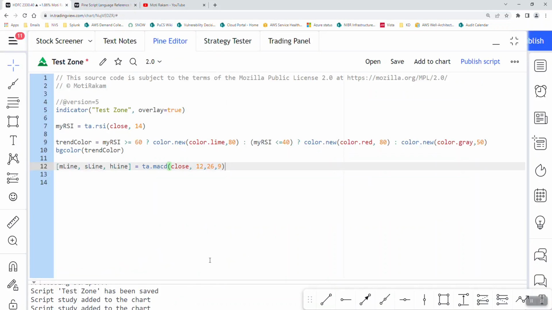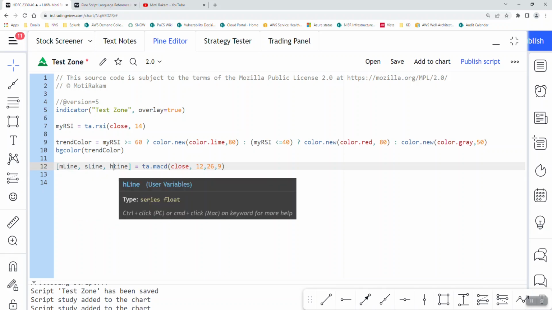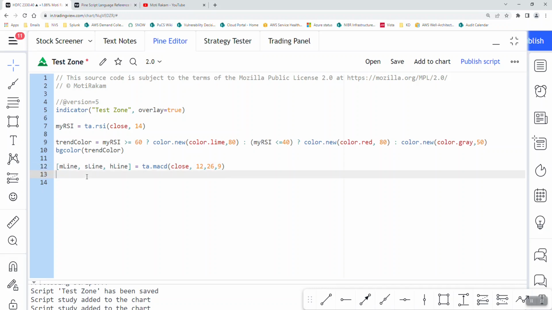So what this line will do, on the current candle, it will run this formula and will give us three series values, right? MACD line value, signal line value, and histogram value. What are we interested in? Only these two. Fine. So we have read these, and now we want to change the color. Change the color based on the status of the MACD line and signal line.